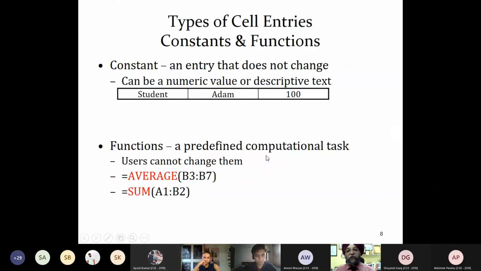So it will come over here like this. So the types of the cell entries, or you can say the constants and the functions, we can study that further. A constant is an entry that does not change, and it can be a numeric value or a descriptive text also.